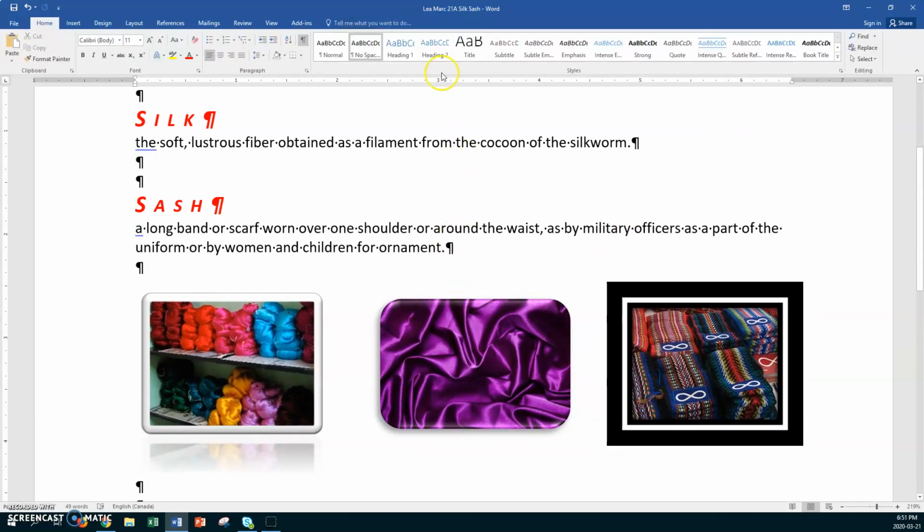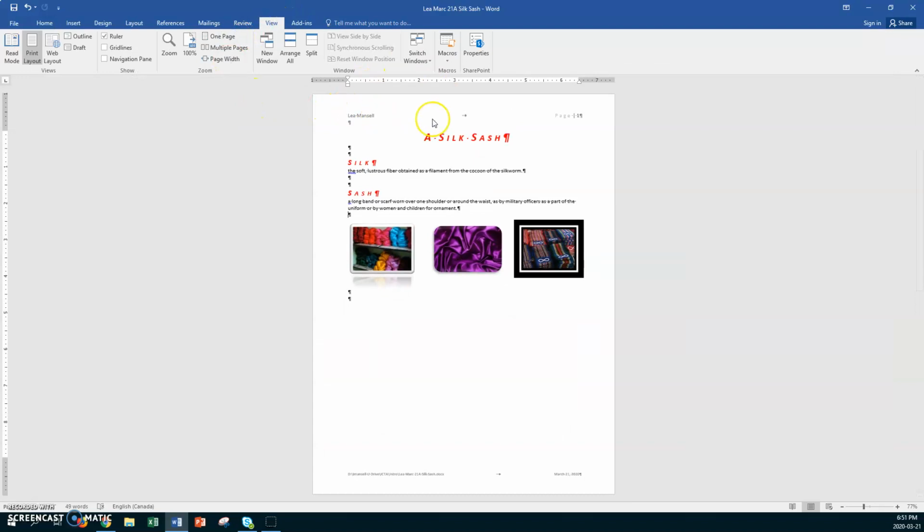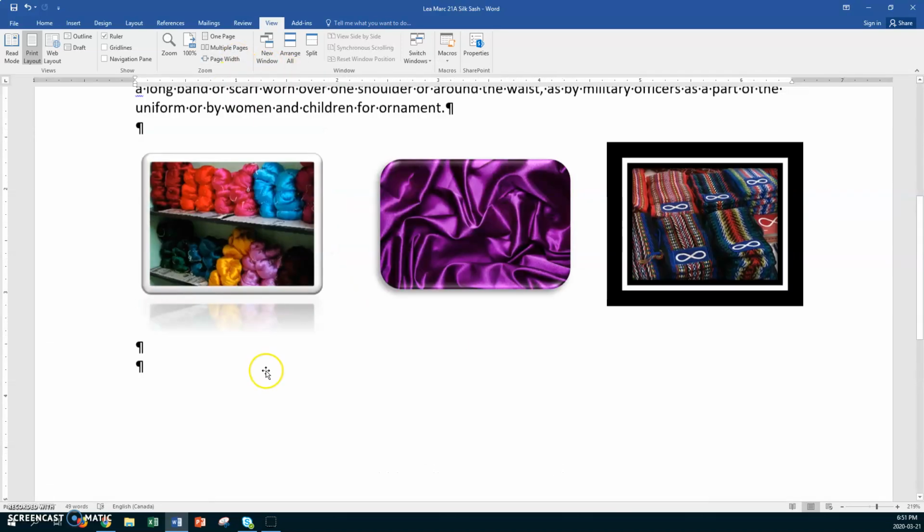So that's good. Let's go to View. Let's go to One Page. And now you see your header, you see your footer, you see Silk Sash, your definitions with 2 spaces in between, and your pictures. That's good. That's perfect. Save it, and now we'll go back to Page Width, and we'll stop there.